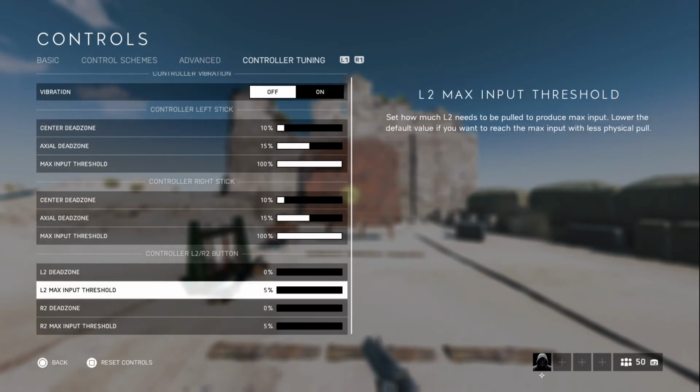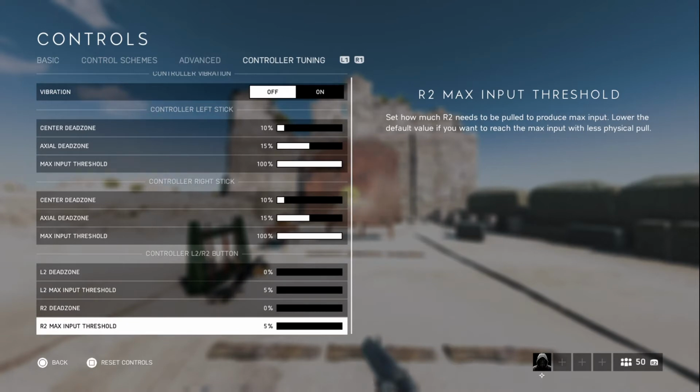So we come to dead zones and thresholds. These things should be as low as possible because when it's a high value, it basically delays your aim down sight speed and shooting speed. It's very simple and a must, I guess.